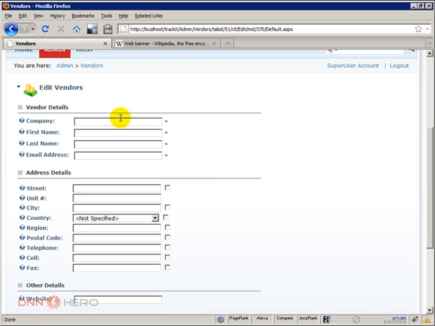You can put the details of the company. I'm just going to call it Company A, and this is the contact information for the person at that company. I'll call him John Smith, and this is his email address, again just fictitious names here. I don't need to fill out all the address details. If I want, I can, but I'll skip that for the sake of speeding up our video.